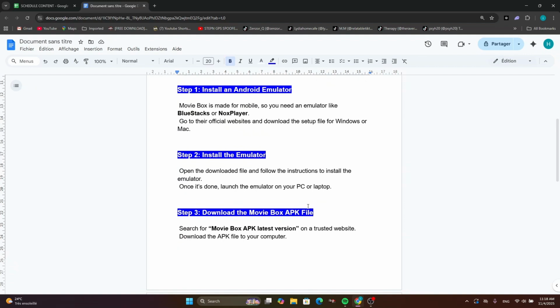So after that, install the emulator. So open the downloaded file and follow the instructions to install the emulator. Once it's done, launch the emulator on your PC or laptop.